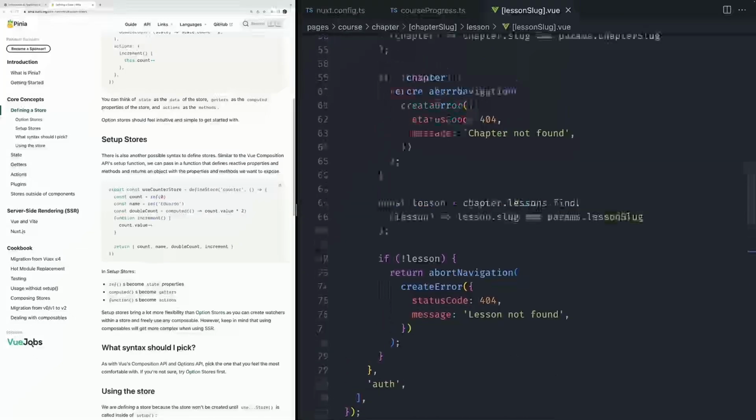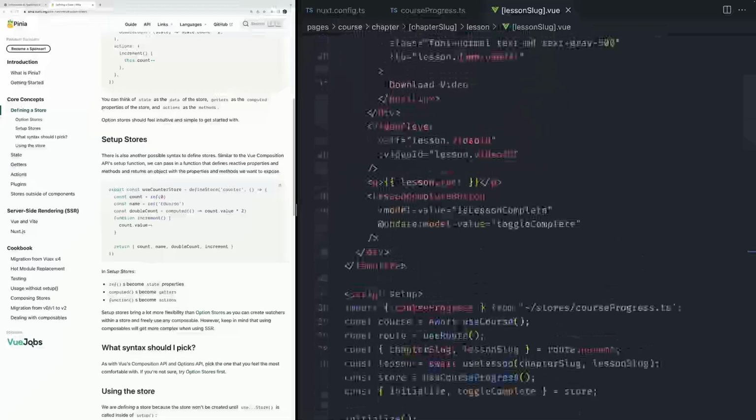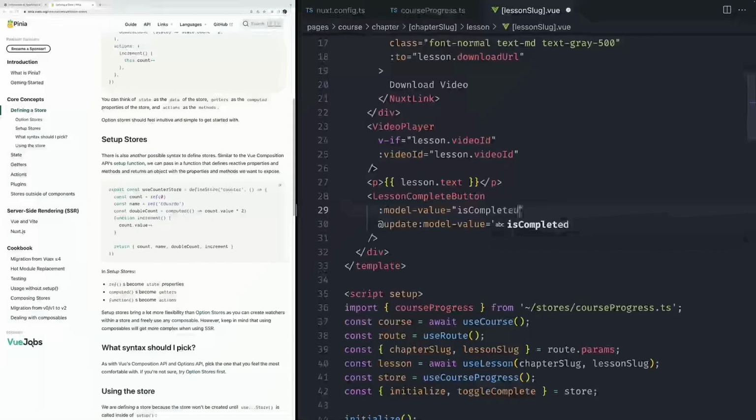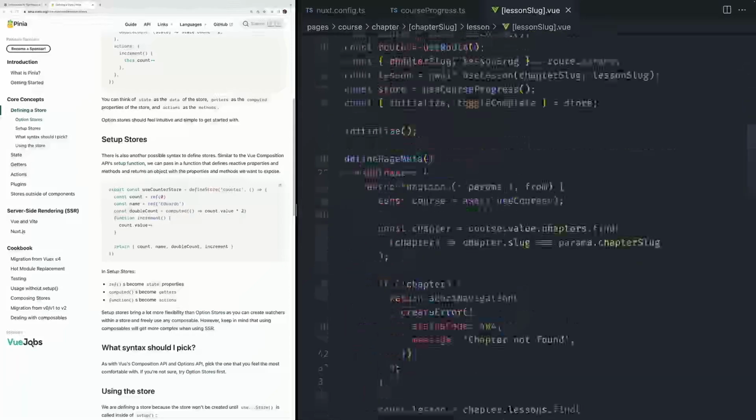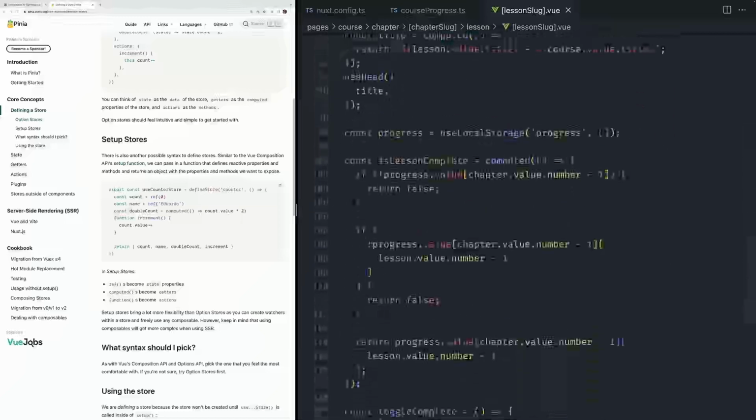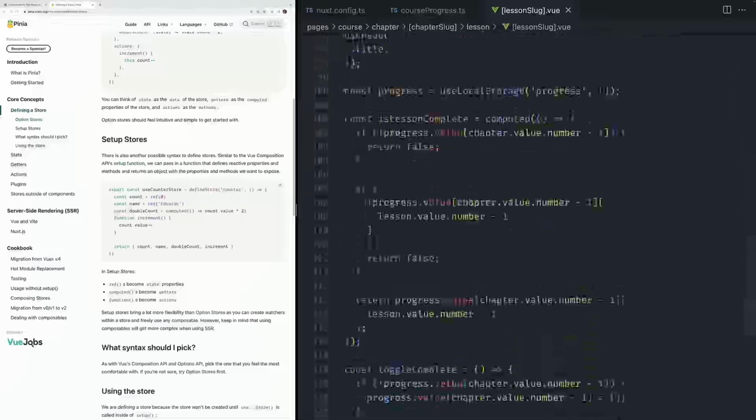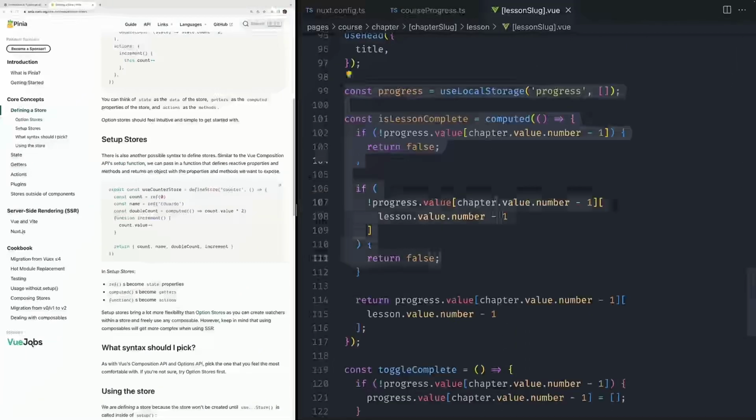So now we need to update the template to reflect these changes. And our model value is now isCompleted. And our function here, toggleComplete, is the same. But we also need to remove all of that existing stuff so we can get rid of everything here.